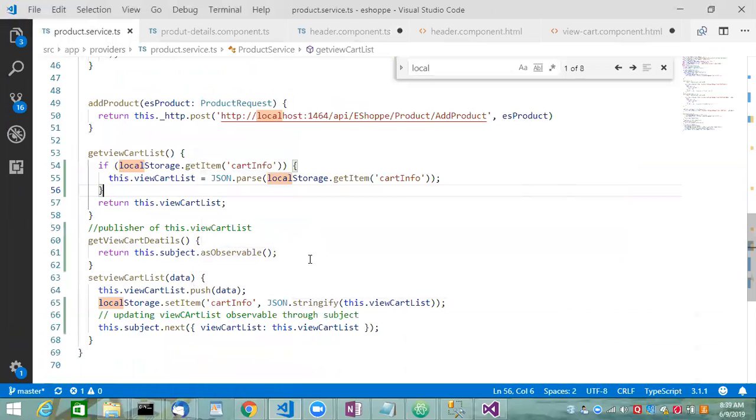Why? Because let's assume that the page refreshes. So when the page refreshes, my observable will be empty. My observable will be empty. Okay.